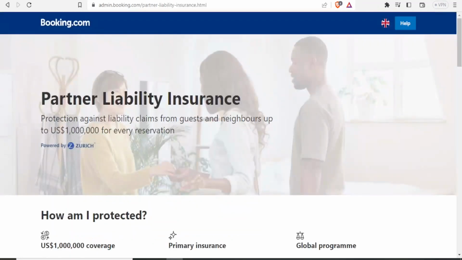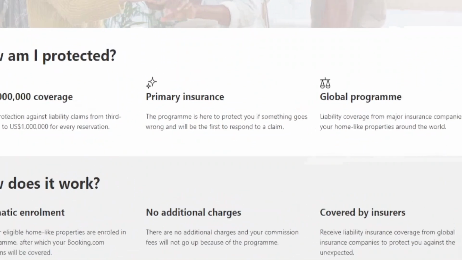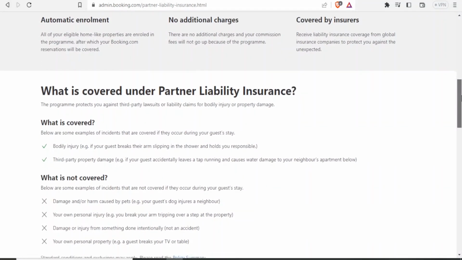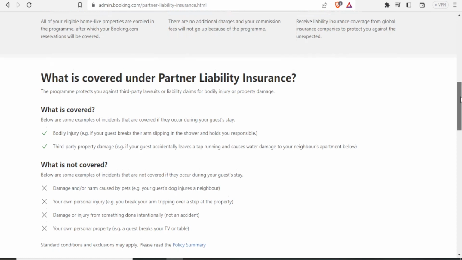Now, when it comes to bookings, we have the partner liability insurance. And with that, you will get the protection up to 1 million coverage. And then they have the payment insurance and they have the global program. So what is covered here? They can cover bodily injuries and they can also cover third-party property. For instance, if you accidentally have anything that has caused damage to your neighborhood, maybe a tap that is running and the water runs in the next apartment, that insurance covers that. That is a partner liability insurance within Booking.